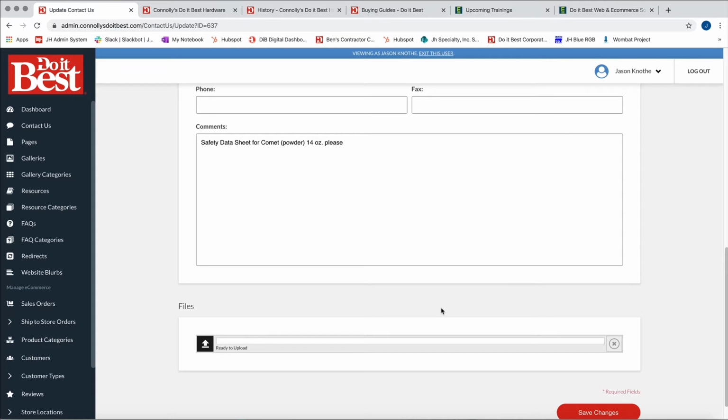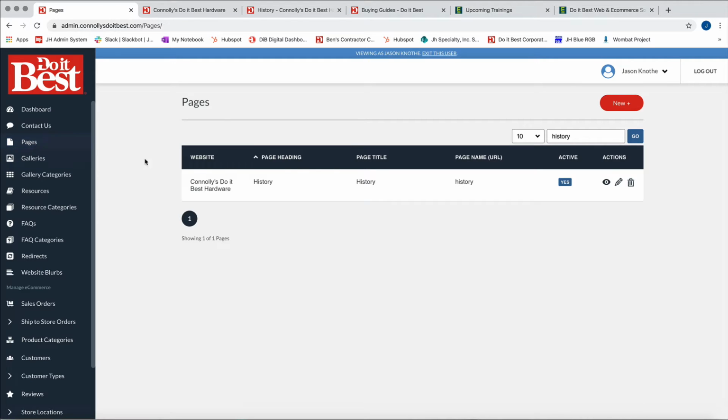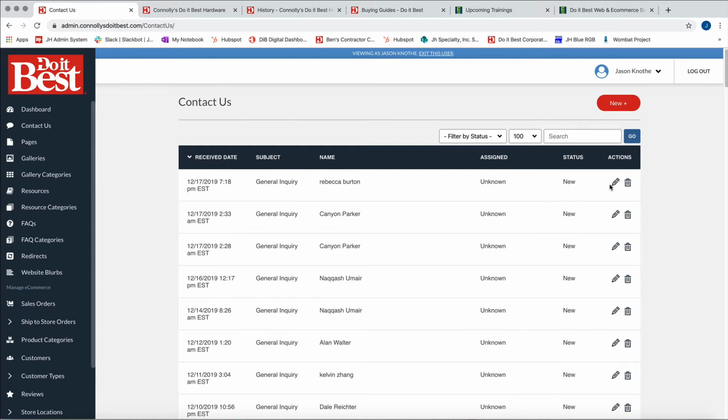Again, I'm in Connolly's. It's a live site, so I'm just going to go back to the Pages module, and we're going to go back, not Pages, I apologize, the Contact Us module. And again, just a little bit of navigation. At the top of every menu, you might have different filters. So again, if we've marked anything as spam and you want to see who's spamming you, and I don't know what you'd want to do with it, you can do that.